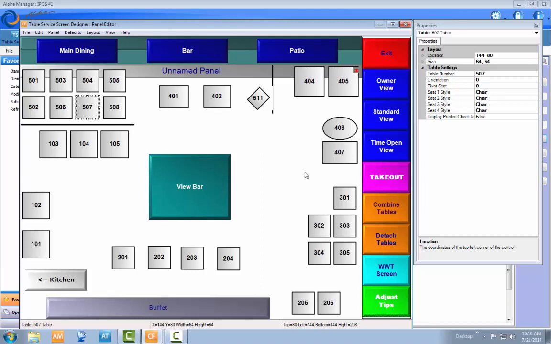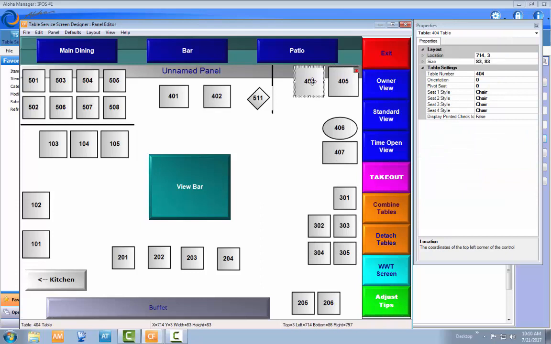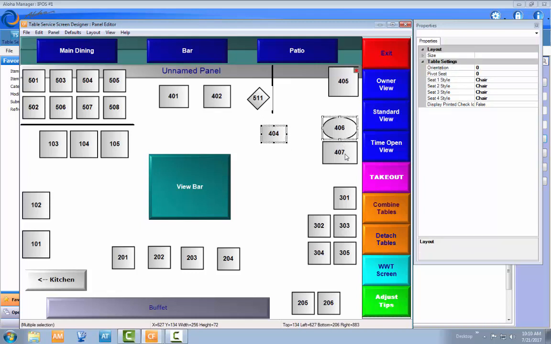Otherwise, when we are making these panel transitions here, the new table, the new wall, the new button are the basic ones that you would use. We can move these around, drag them, resize them by holding down Control. Of course, we can choose multiple ones and then resize from there. Moves everything with us as we're doing it.